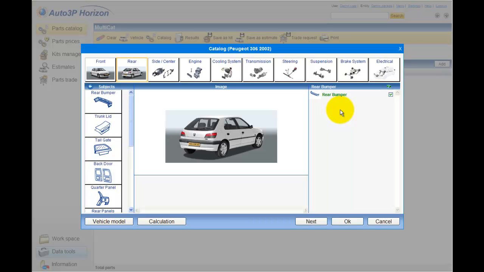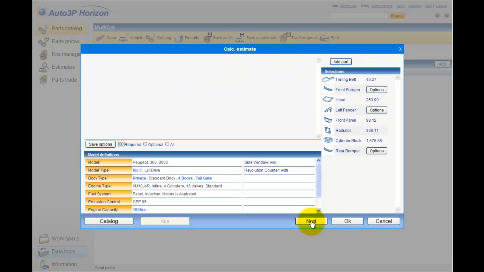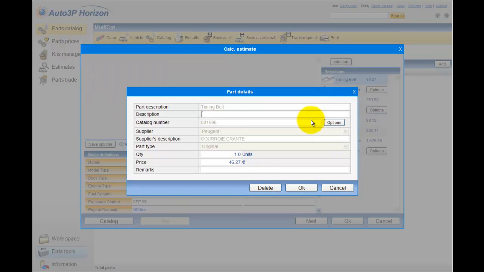After we finish selecting all the parts that we would like to see, we can go to the next stage of this wizard. When we click on the next button, it will take us to the calculation phase. As you see, we have some of the parts in our selected list already defined, with the price, which means that they have their own catalog number. If I click on the timing belt, for example, I will see the exact details: the catalog number, the manufacturer, the suppliers, and the price.